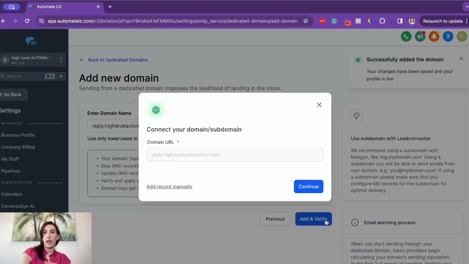So I actually got an error trying to do it while I was logged in my employee account, so I needed to switch back into my agency owner account to be able to do this. I just was a user on the other account, not an admin. So if you're having an issue, just make sure you're logged in as an admin. So this is the one to add, reply.highlevelautomation.com.